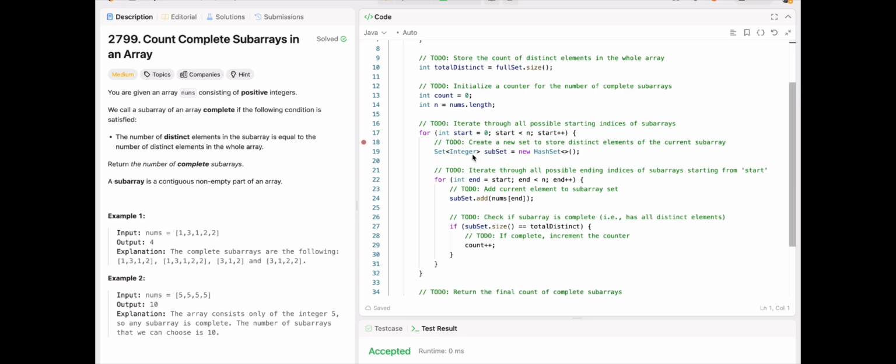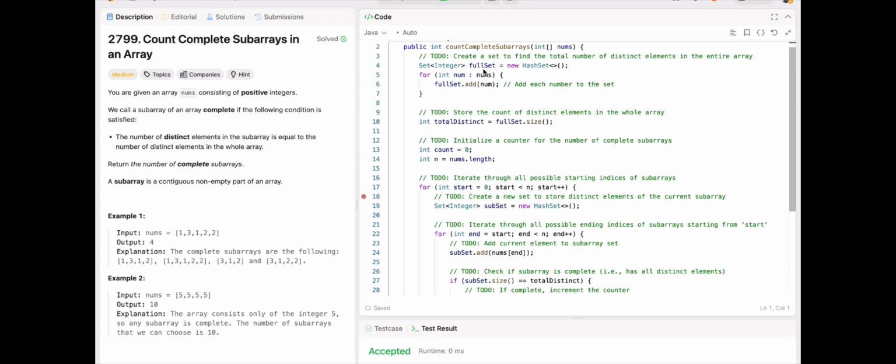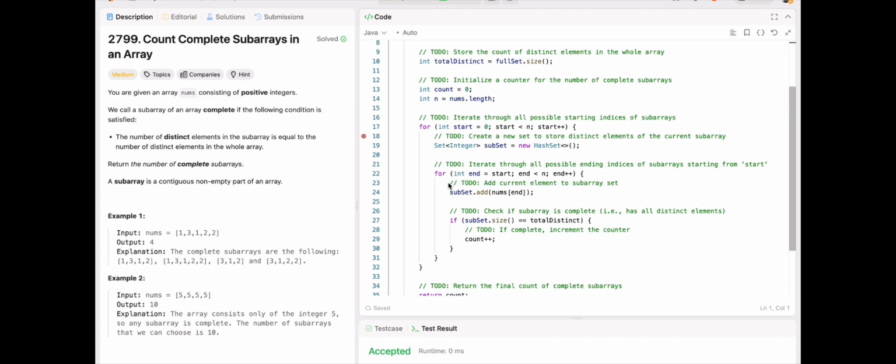Subset will be created for the subarray, and this is similar to the previous one that we have created, right? Here we will create a full set, here we will get a subset. Then we'll start from the start, and we'll keep going to the last, adding all the elements into the subset. So all the elements of nums will also get added here, but here we are calculating the subarrays, we are adding the subarrays, right?